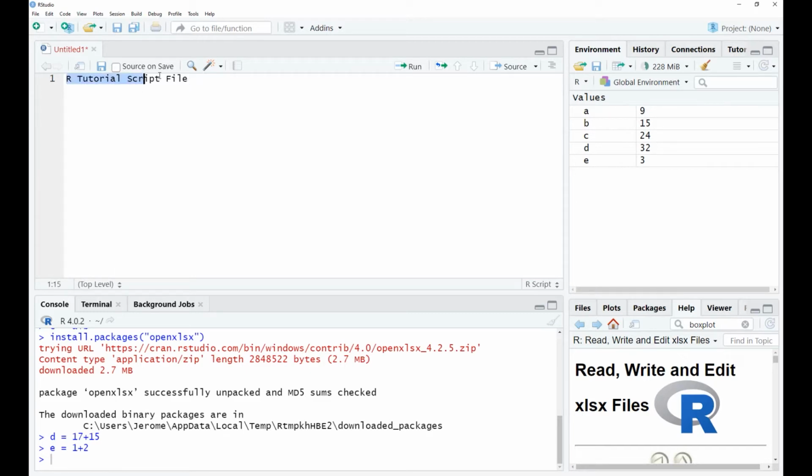Now here, this is not something that R can interpret, so we want R to actually skip this line. And what we do to indicate to R to skip a line and not execute it is we use the hashtag. Okay, so the hashtag basically is a command that indicates to R to skip whatever is after the hashtag. This is very convenient to make notes in the script file of what you are doing. Okay.